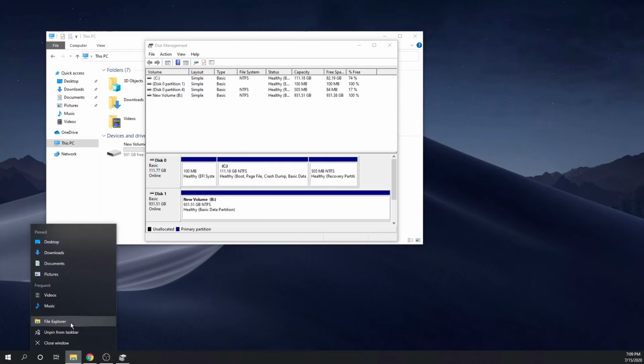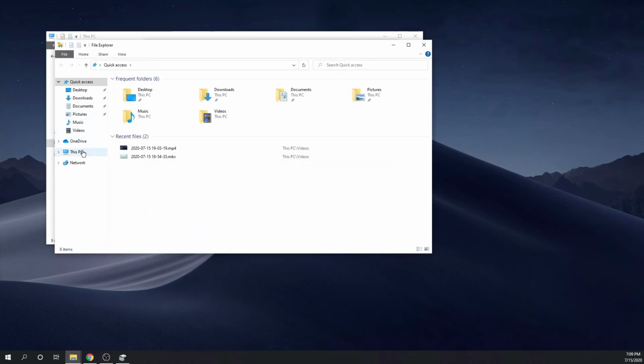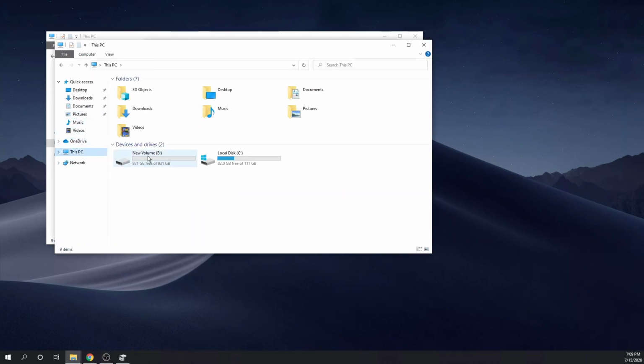If I go ahead and open up my file explorer, you will see that I now have a new drive here. So that is what you guys should do if you have a hard drive or SSD not showing up on Windows 10.